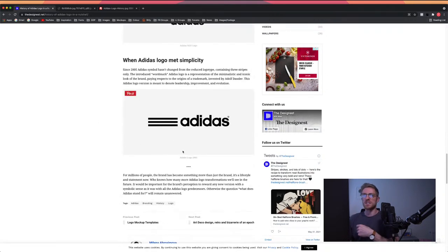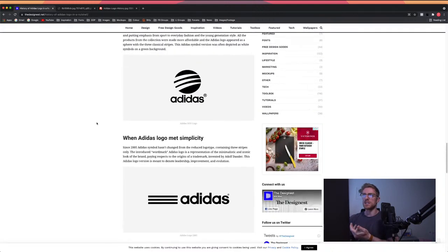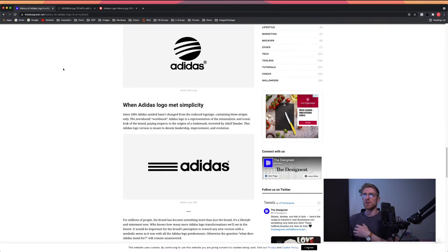And then we've got an updated word mark that they also use from time to time, with the three stripes and the simple Adidas word mark text. So very recognizable. Obviously you could see any one of these and know exactly who it is, all of them utilizing those three stripes in some way.